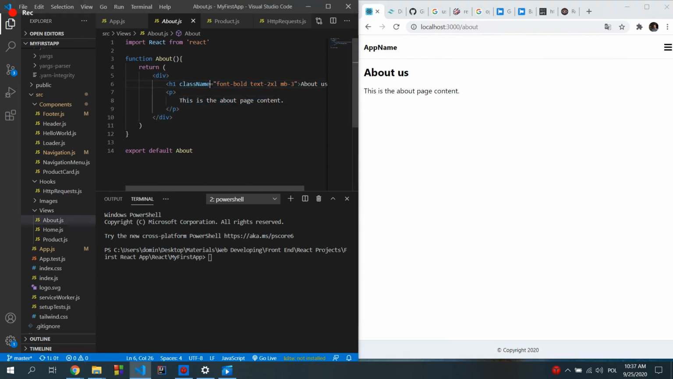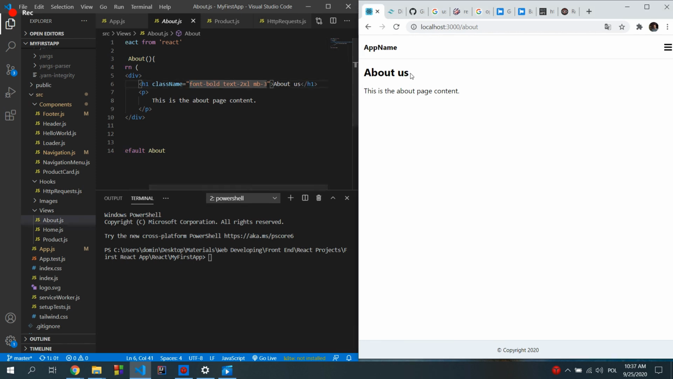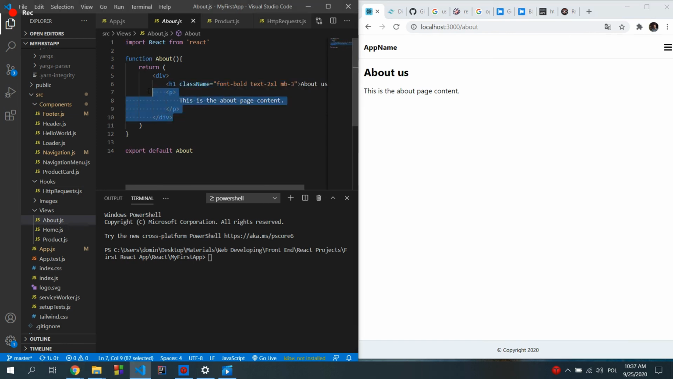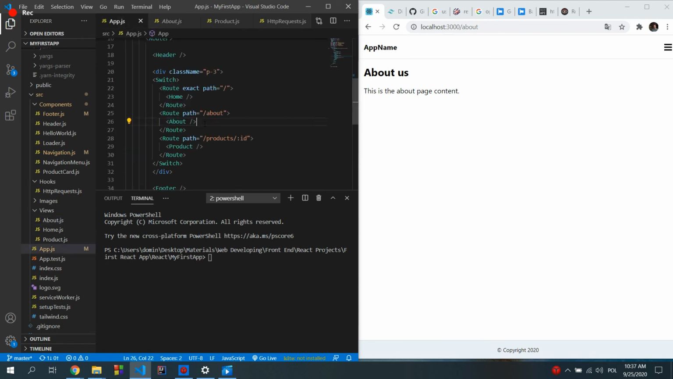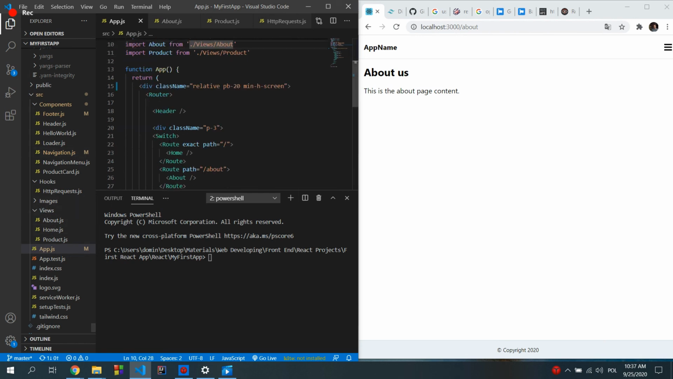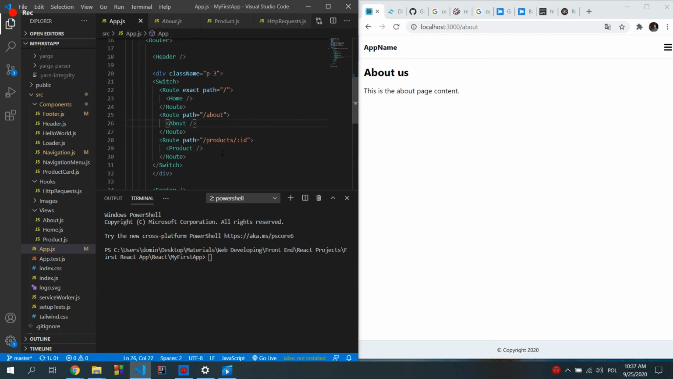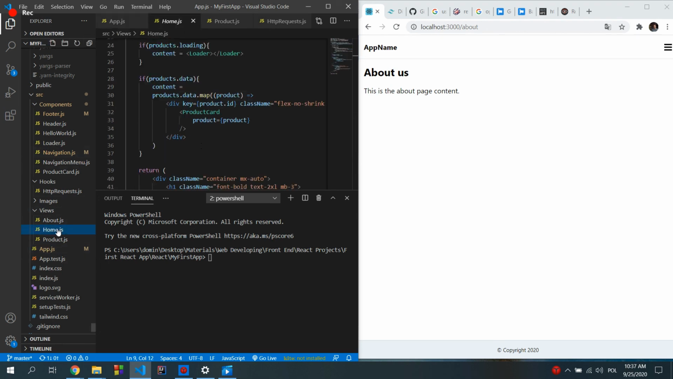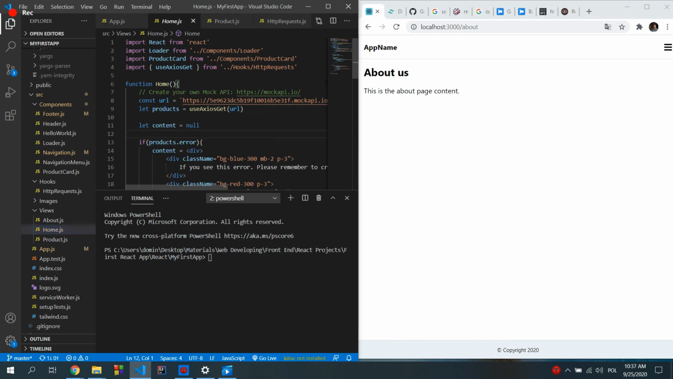Let's go to the about. It's a style class name. Its style is font bold text to extra large, about us, and also a paragraph. This is the page content. Very simple, and export default like this. Then we are importing about from current views about. Okay, now let's go to the home page, route exact path, current home page, which is a little bit more complicated.